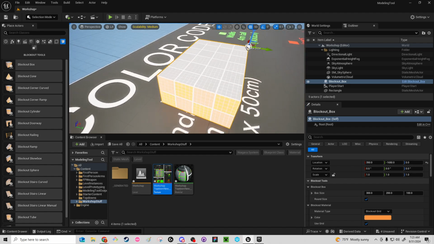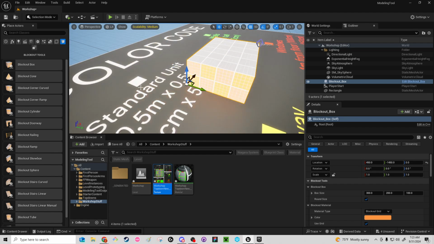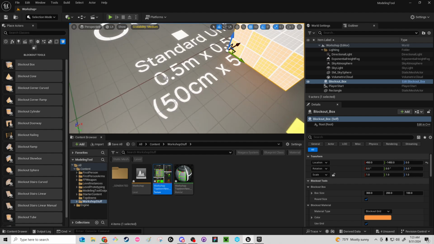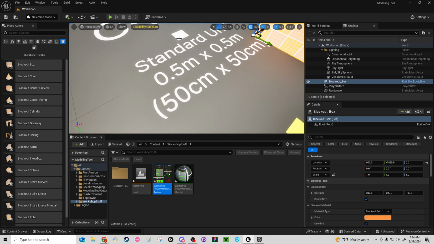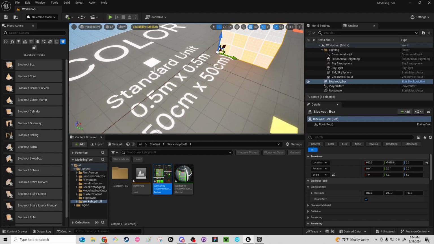What this means is, if I move this out of the way a little bit, if we needed something to be 1 by 1 by 1, or in this case, 50 centimeters by 50 centimeters, we can do that. We can go to our details panel, and you'll see blockout box. It should come out like this, where it's not exposed, so we just click on this little arrow, and it'll expose it. We need this to be 50 by 50 by 50, a 50 centimeter cube.